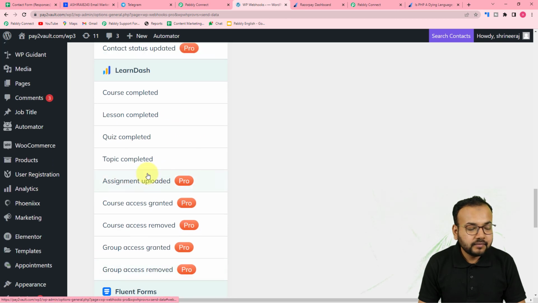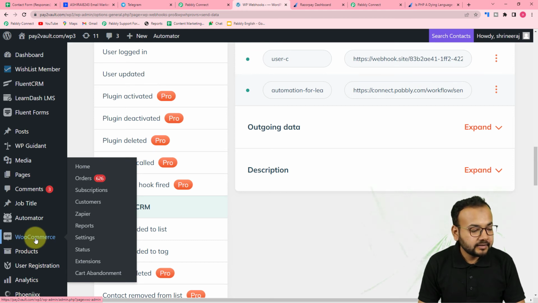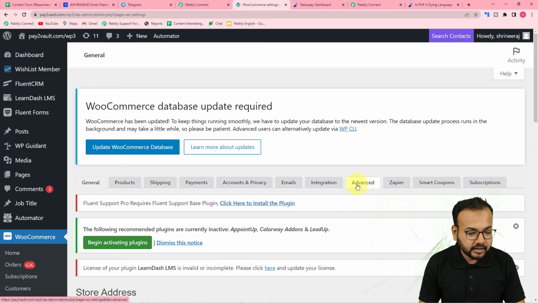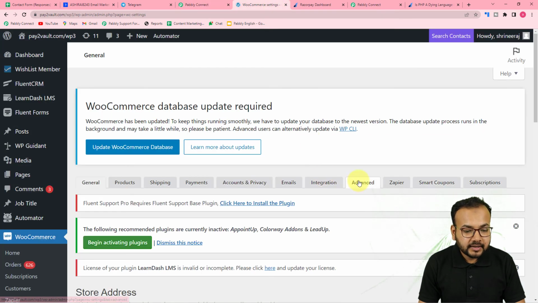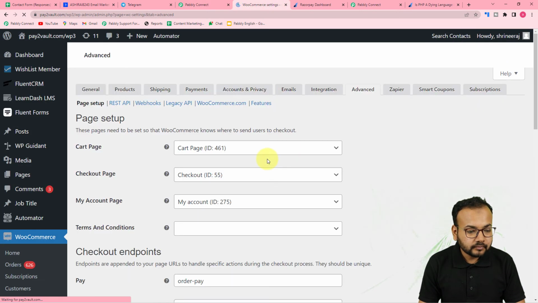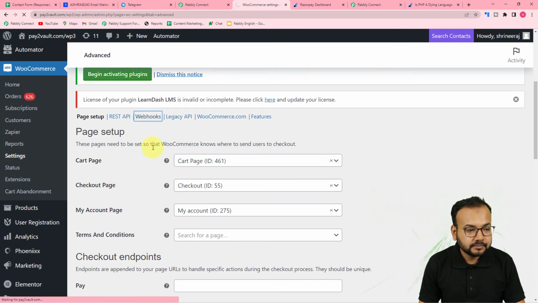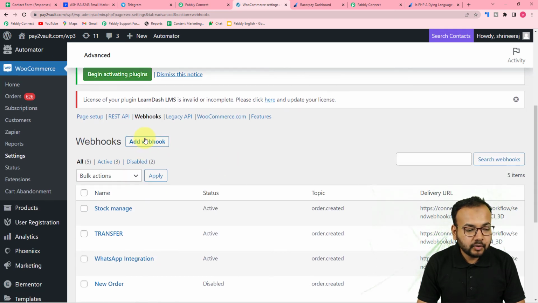Guys, this is my WordPress dashboard, and here I have the WooCommerce plugin installed. You can easily install this plugin. After this, click on settings, and under the WooCommerce settings, you will find this advanced option. Click on advanced. Let's read the instructions again. Under the advanced tab we have this webhooks option. Click on it, and here you can add a new webhook by clicking on the add webhook button. Click on it.